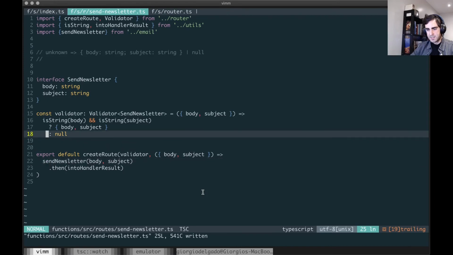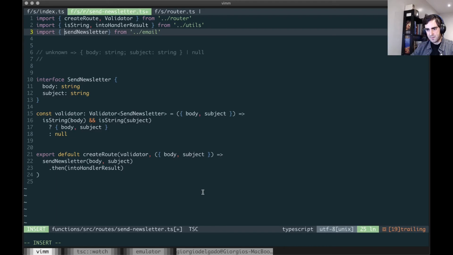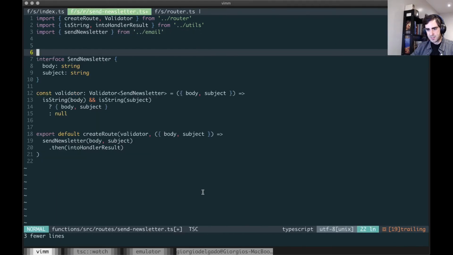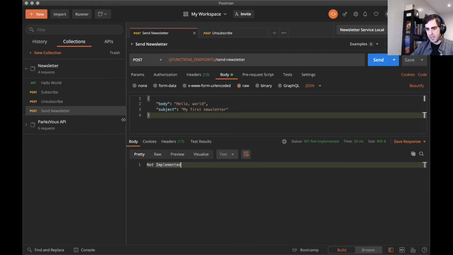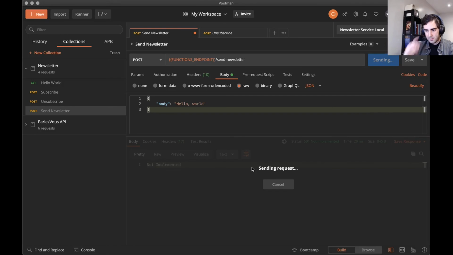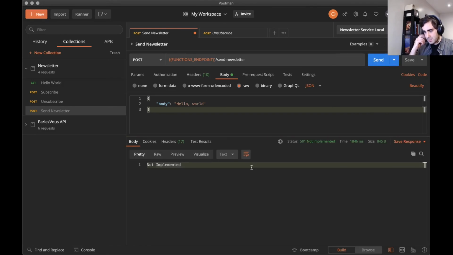So because I've omitted the send emails to end users argument, I will not be sending emails directly to end users, but we can try out the functionality regardless. So we can call this endpoint. First of all, let's just make sure that the validator is in fact working. So we should get a 400 bad request.